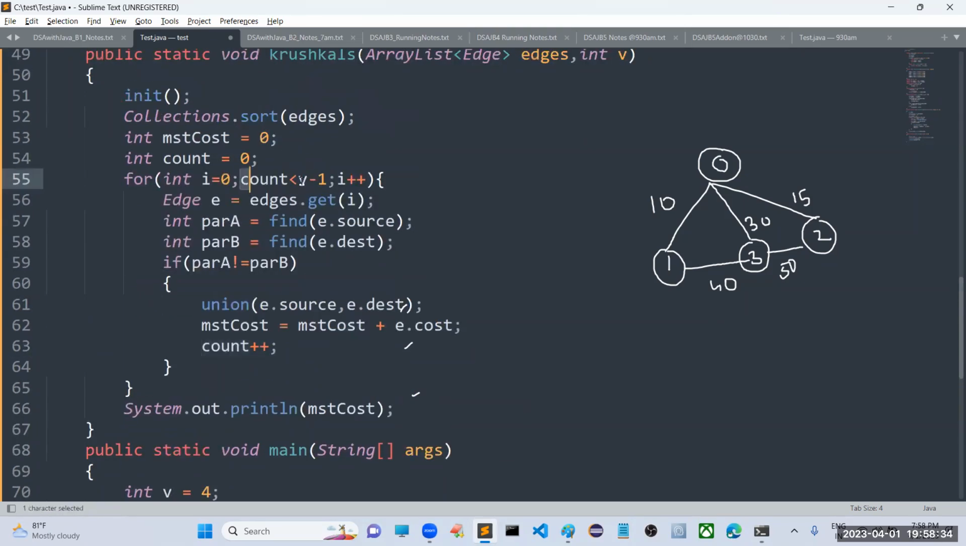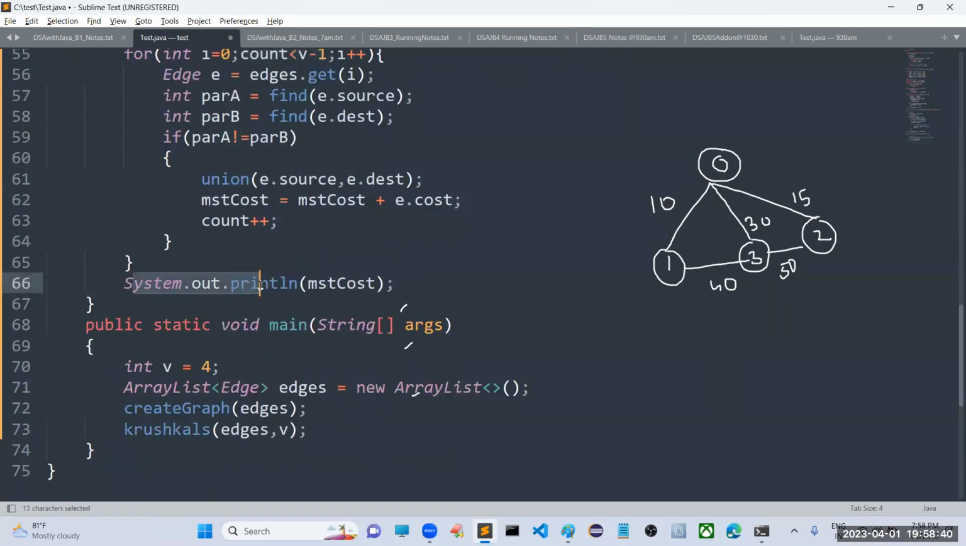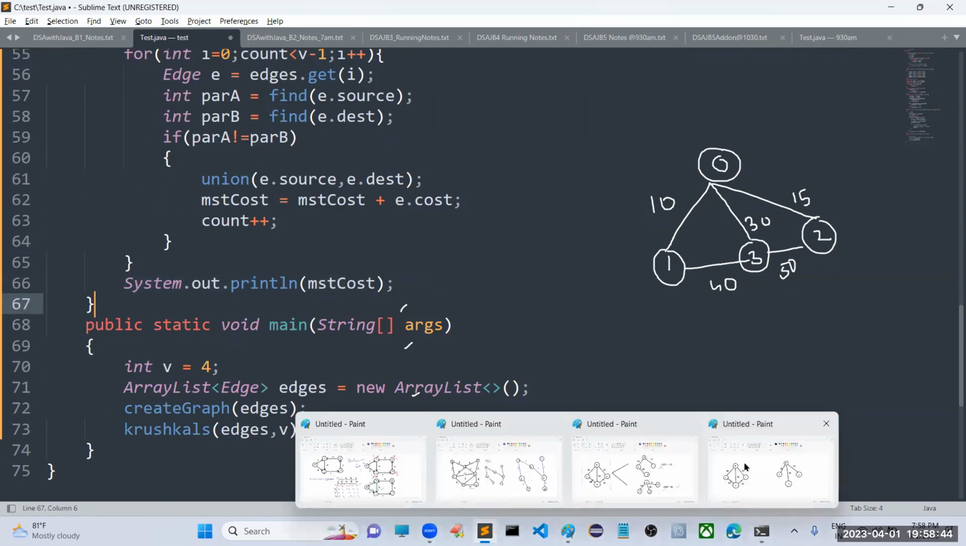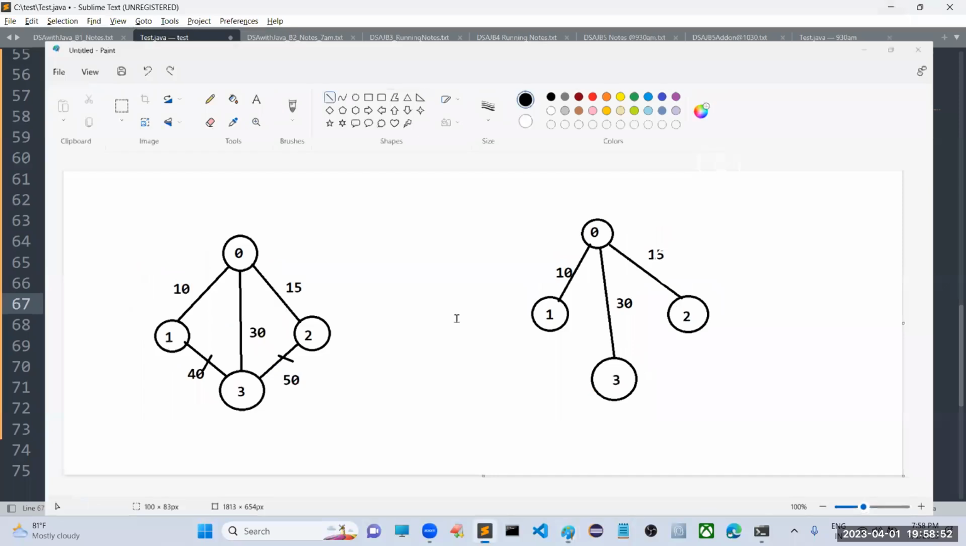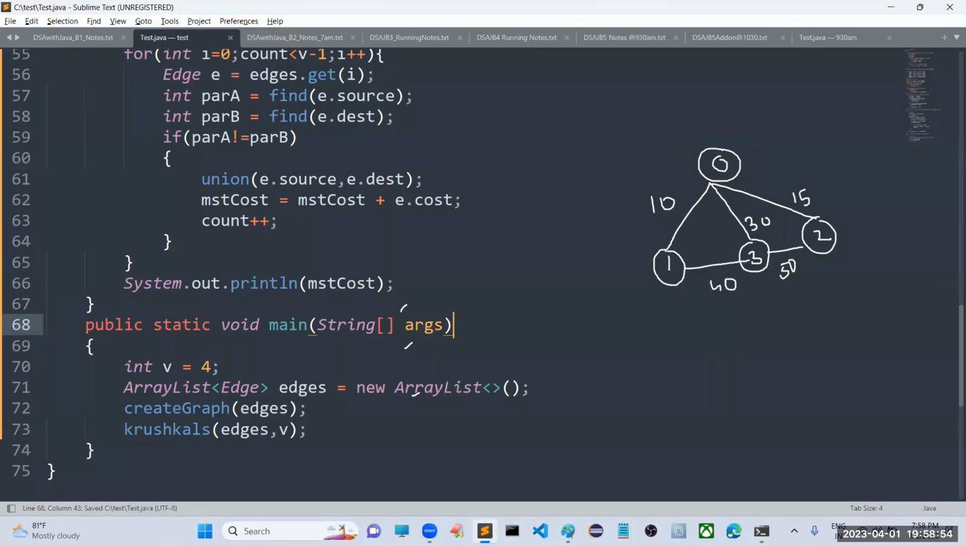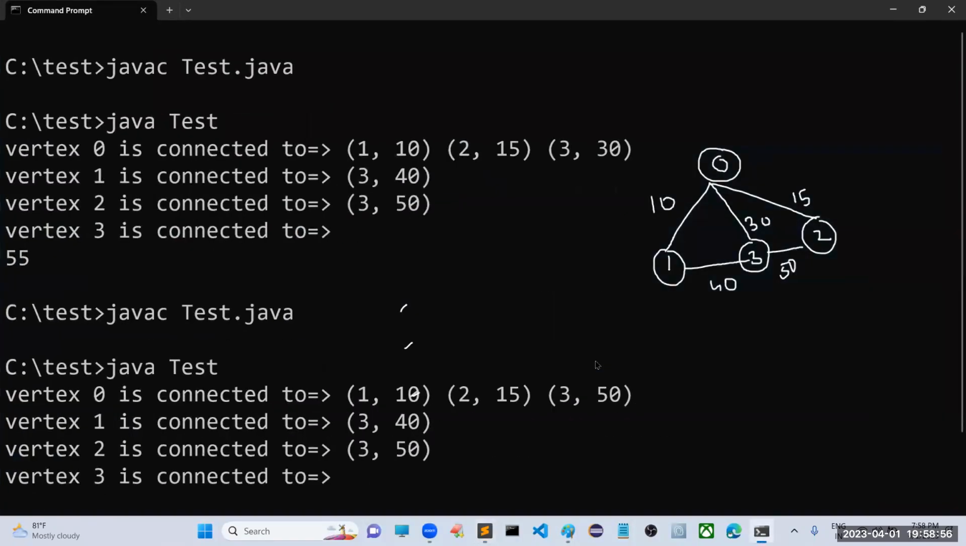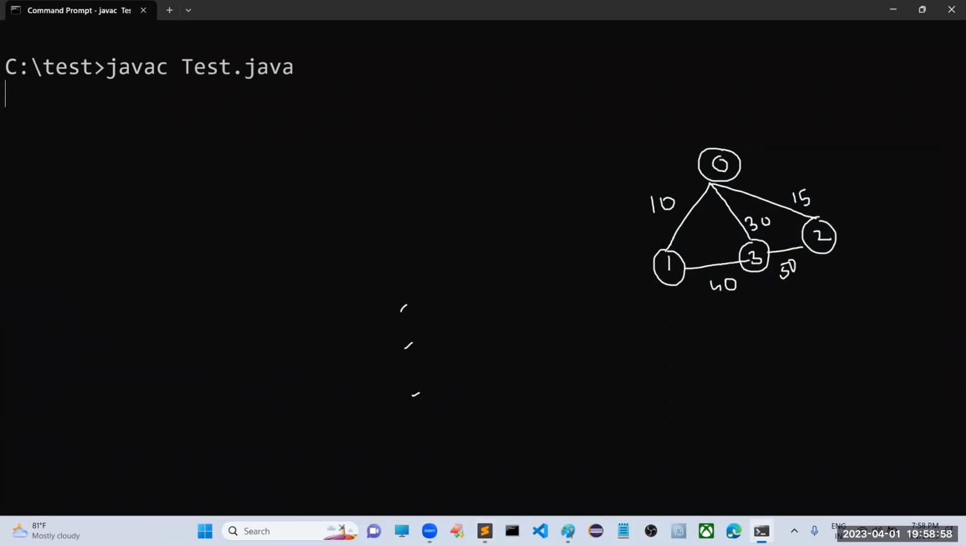It is going to work until the number of edges is less than the number of vertices minus 1. Finally we have to print the minimum cost. In this example we have already seen what minimum cost we are going to get. So 30 plus 10, 40. So 55 we have to get. Now let us execute this code and check how it is going to work. Is it going to return 45 or not? We will see. Sorry, 55.